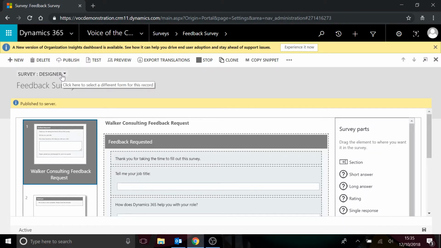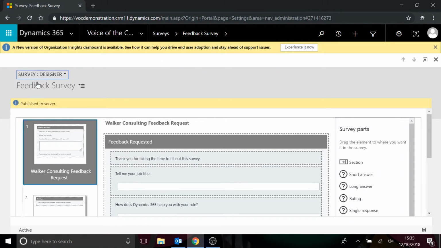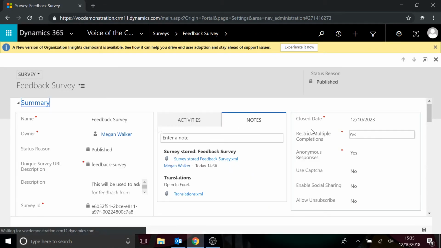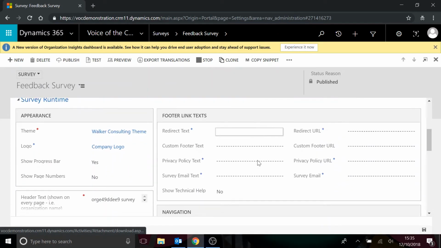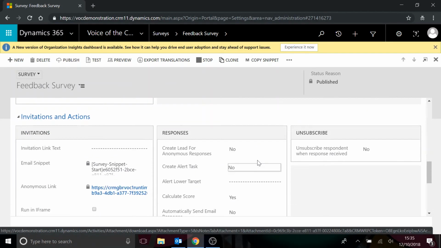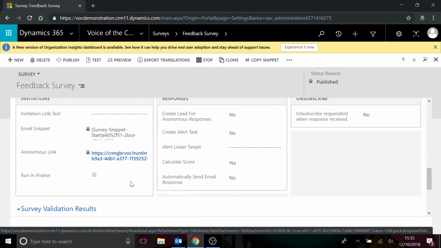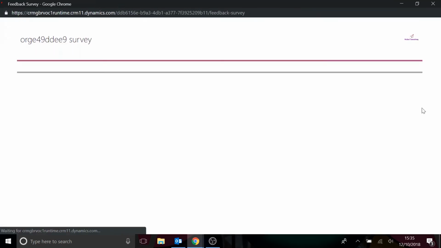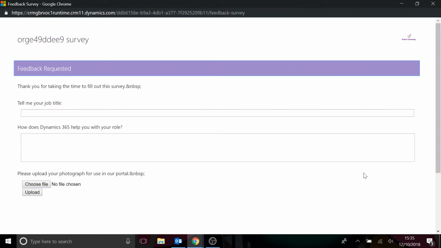To actually get the link for that survey, if I go back from designer and click on survey instead, if I scroll down, in the invitation section, we have an anonymous link. If I click on that, that will open up in a new browser, and there we can see the survey that we've just created. Now, don't worry about what it looks like visually at the moment. I'll be able to show you in another video how you can actually make more changes to the theme.